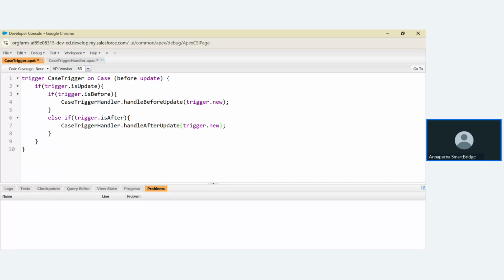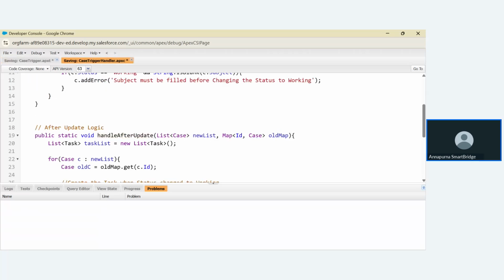This is for after update, and here we are going to pass Trigger dot oldMap. We are passing the old map values also, the old map address, here in the trigger, and just press Ctrl S. There are no errors. If there is a star mark here, it means it is not saved, it is not compiled. Saving means compiling, guys.